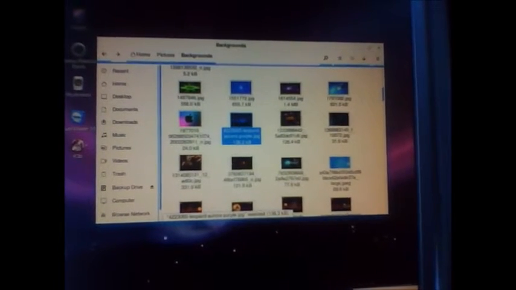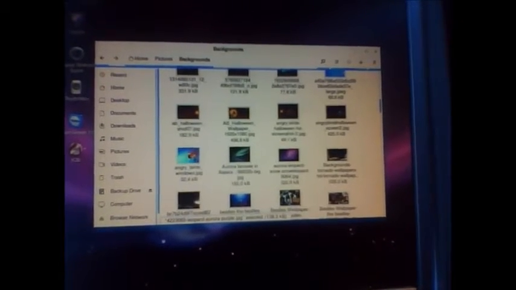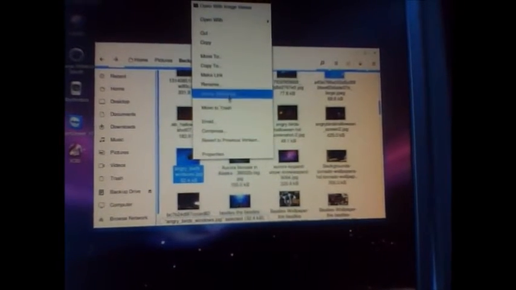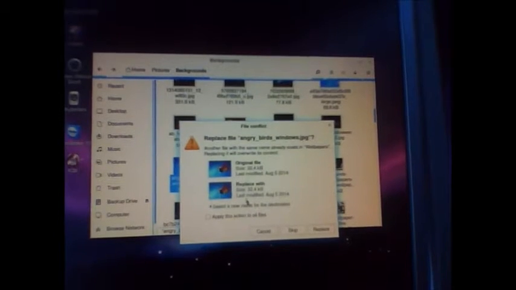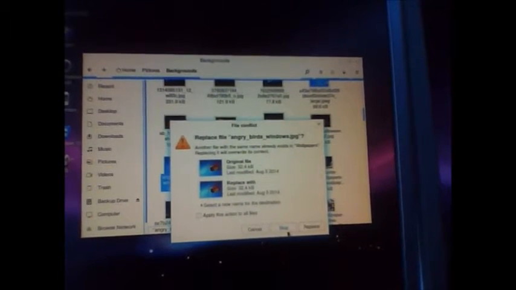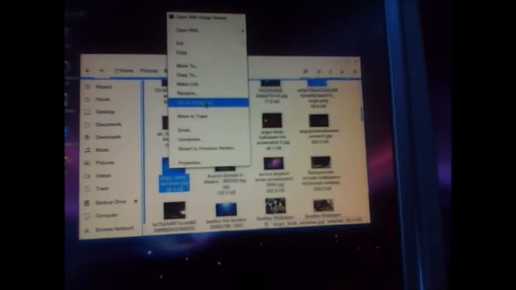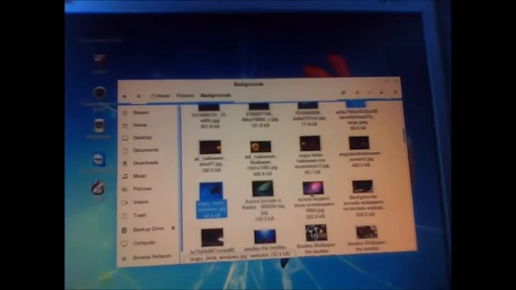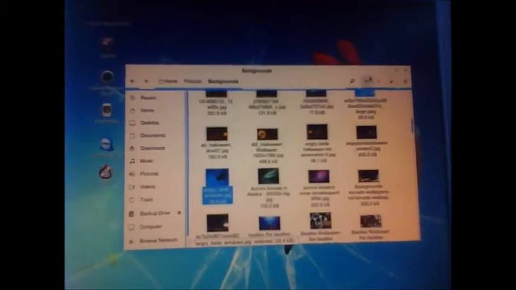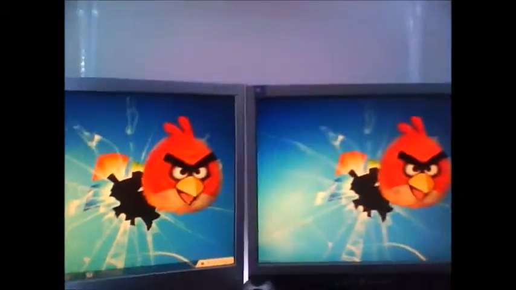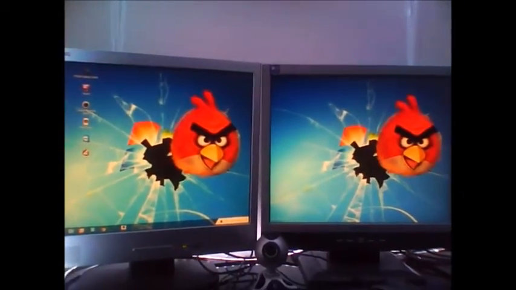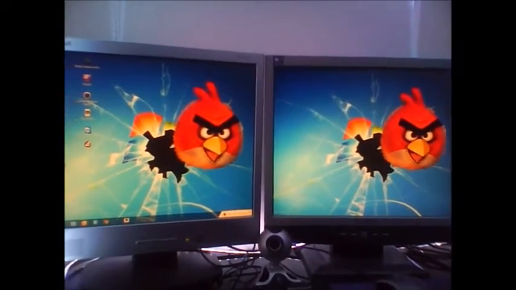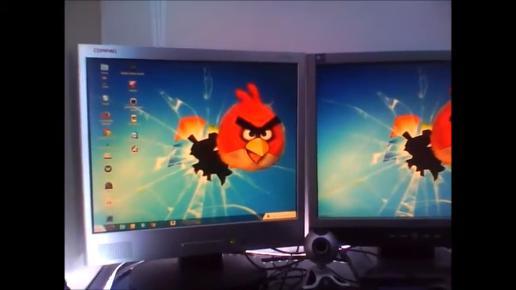Cancel. Set as wallpaper. Original size, apply actions and changes, replace. Okay, so we could change the background to whatever we want, which I've already done. So I'm going to stop and we're going to go on to the next thing.